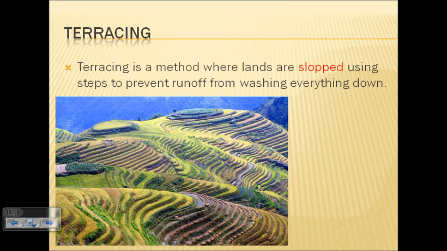The final method that I want you to be aware of is called terracing. Terracing is a method where land is sloped using steps to prevent runoff from washing everything down. If you look at the image, there is a downward slope in the hill, and you can see the step indentations. These are set up so that as it rains, the water can only fall so far, and it won't fall completely down the slope, taking with it any natural vegetation or healthy nutrients. So this is the fourth method for protecting the soil surface.